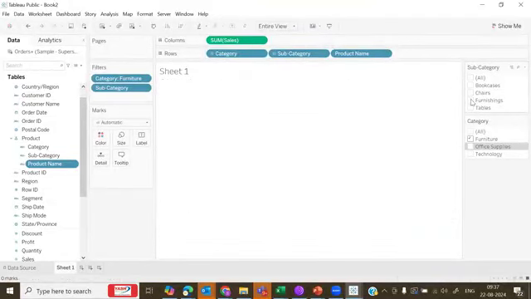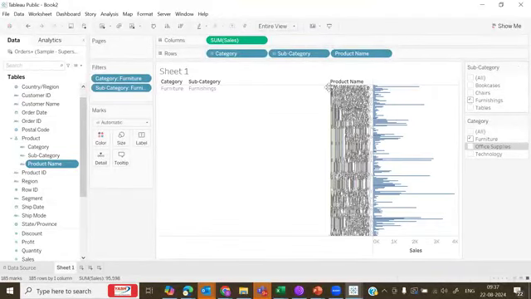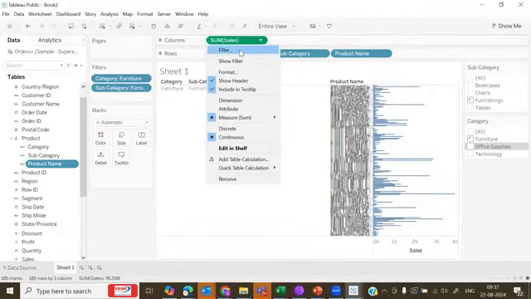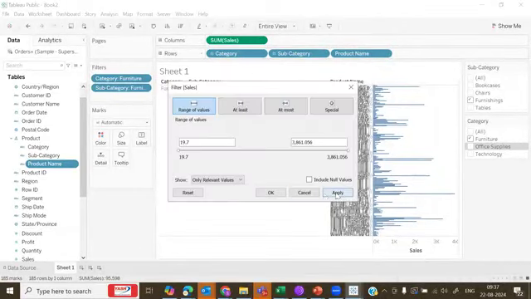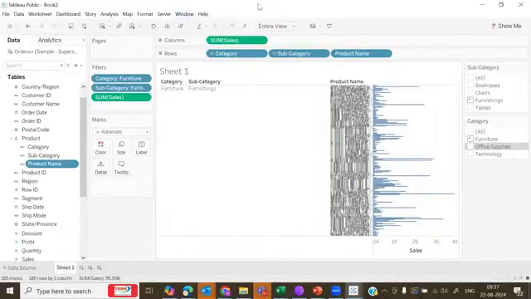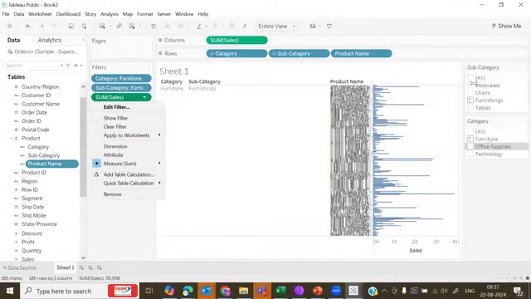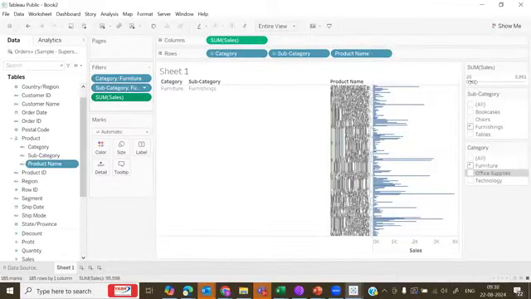Say furnishing. So we have so many product names. Now what to do? It's not readable. Now you have so many thousands of products under furnishing. So what you can do is the sales also you can put it as a filter. Say show filter. Okay, so here you are seeing the filter options.